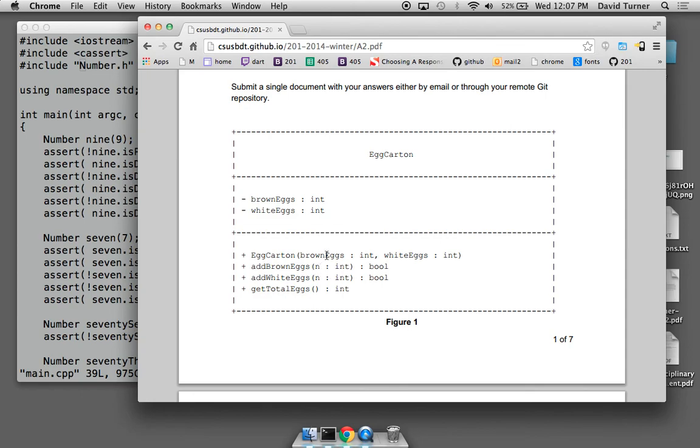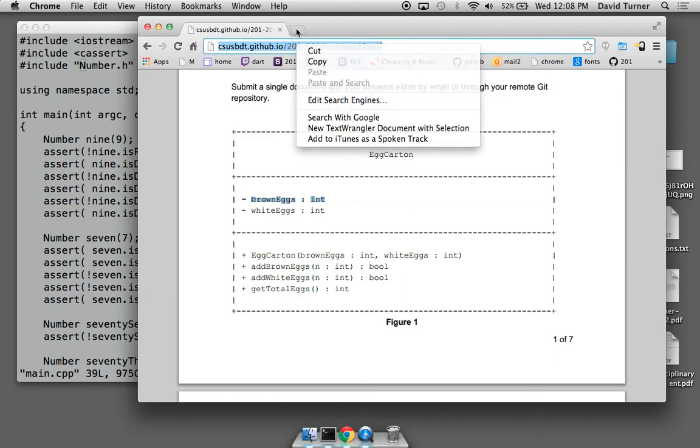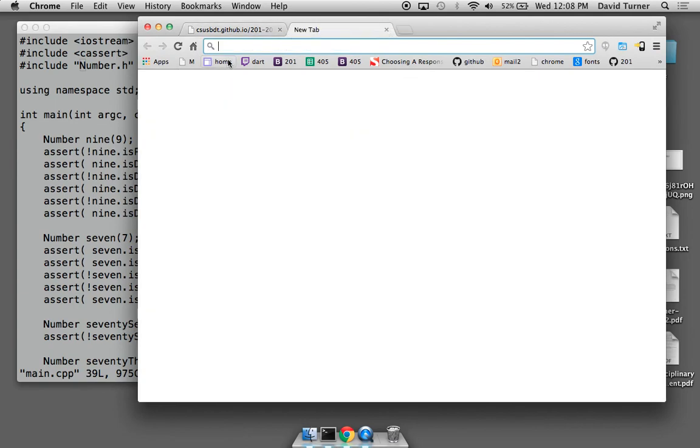So, when this egg carton constructor runs, the brown eggs that are passed in here are what we set to our member variable brown eggs. And you'll see all of the code that I've presented so far shows how to do that.